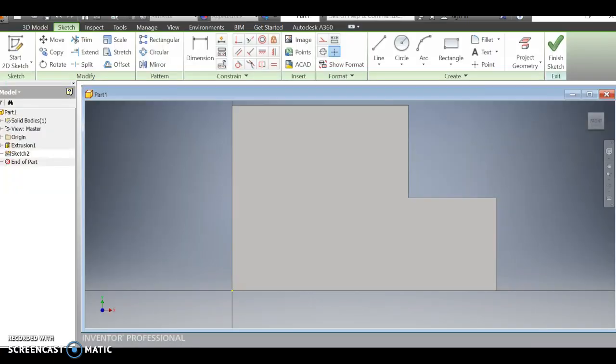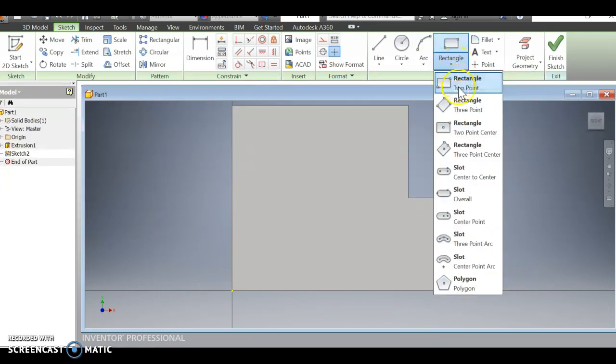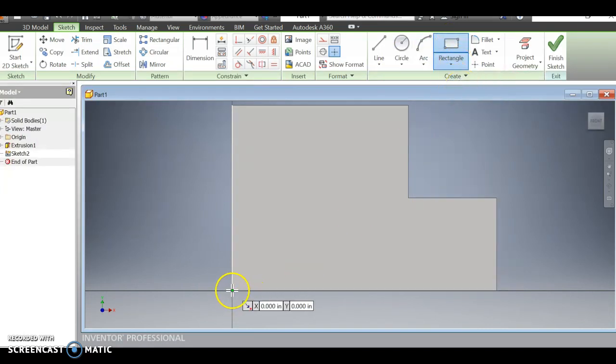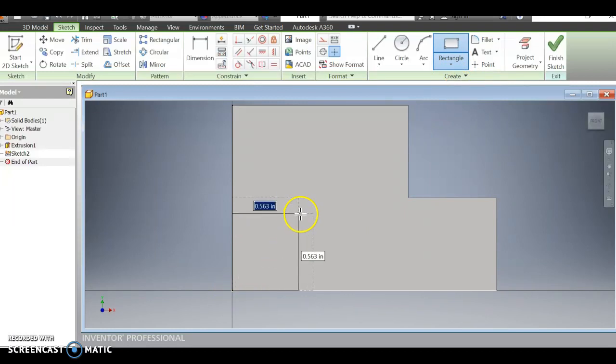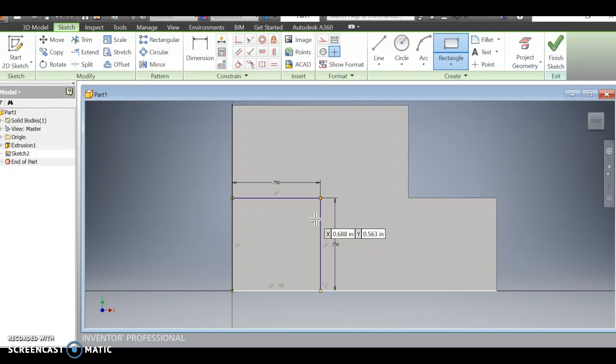So let's go ahead and do that. In this case I'll use the rectangle command, and I'm just going to sketch a square. Put it down there in the corner. I see that green dot. It's snapped onto that location. Pull it out, and I'm just going to say 0.75. I'll tab over 0.75. Boom. That's it. That's created a rectangle for me now.